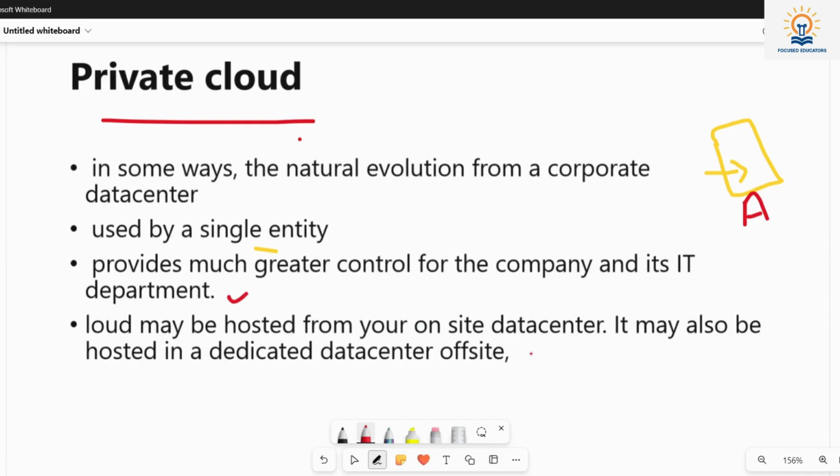Then you will ask whether it will be hosted on premises or offsite. As per the company's requirements, the service provider will gather all the requirements from the company which owns that data center, and the service provider will just set up the data center and hand it over to the company. So this is a private cloud.